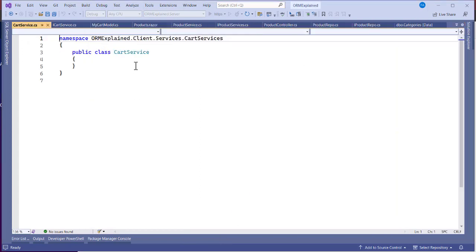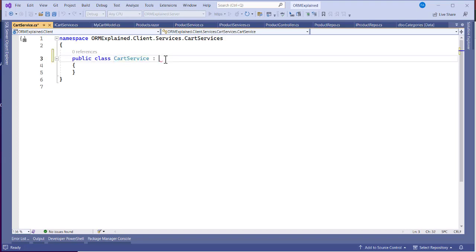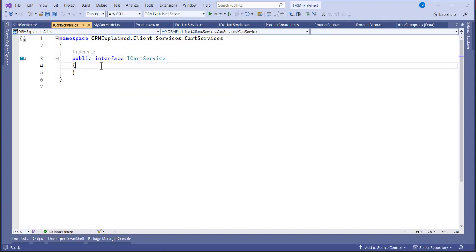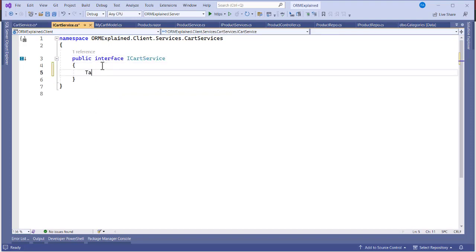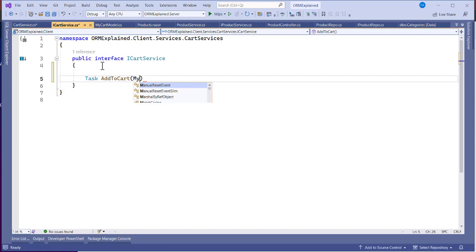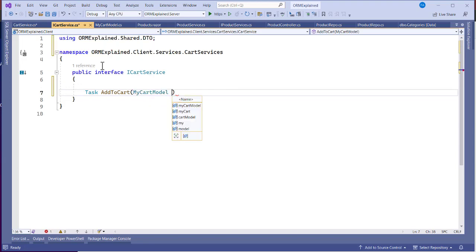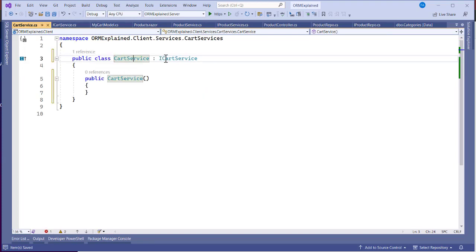With this CartService it is going to inherit from this ICartService, right? Okay, so we can create a constructor for this. So let's generate a constructor here. Now let's go to ICartService. We create a task, and this task is AddToCart. This AddToCart takes my cart model, and we give it a name, object as my cart model. Very simple.